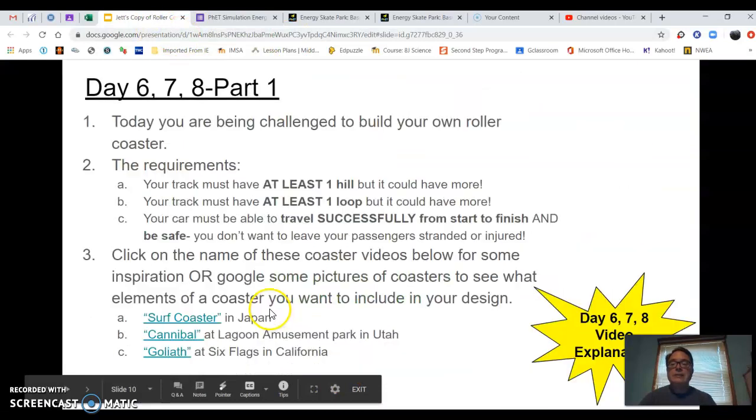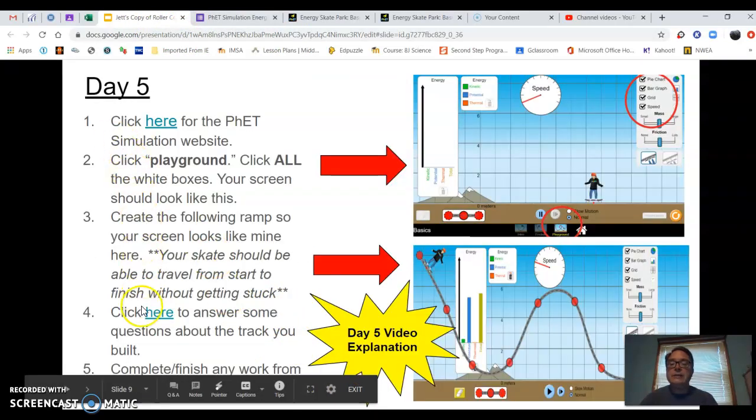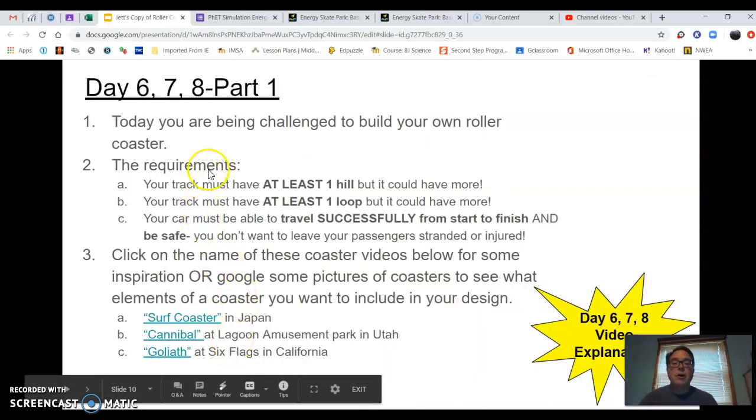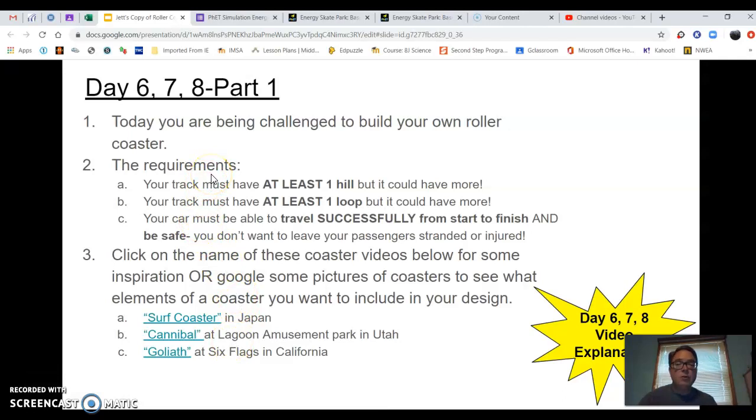And then the last thing, oops, I skipped ahead there, on day 5 is complete any work from the first 4 days that you may have accidentally missed. So go back, make sure you have everything there. When we come back tomorrow, we're going to talk about our project, building the roller coaster. I'm giving you 3 days to work on this, and we'll talk about that tomorrow.